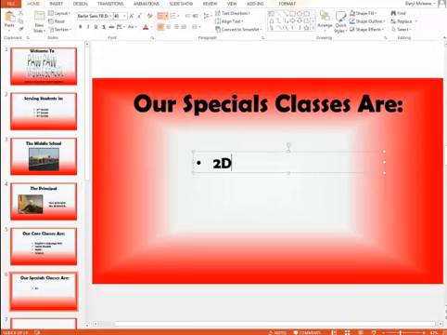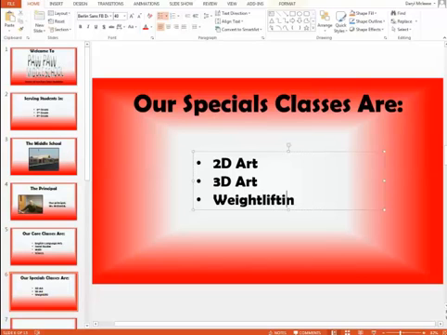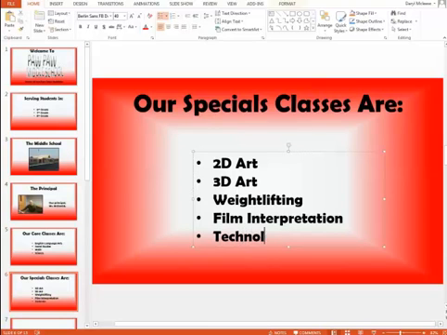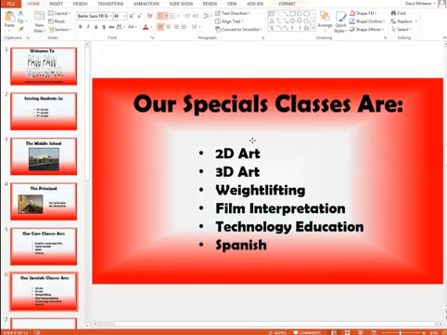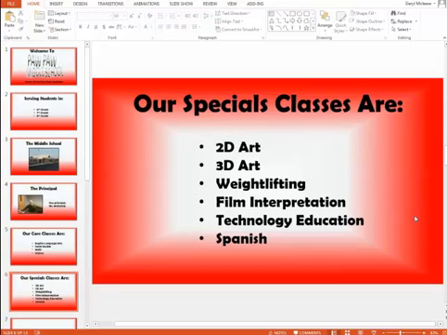You can put different art classes that you might have. You can put PE classes that you might have. If you have film interpretation. If you have technology, you could put that in there. So really, any classes that are not core classes you can classify in here, and you want those centered and in the middle like that, and that's good.